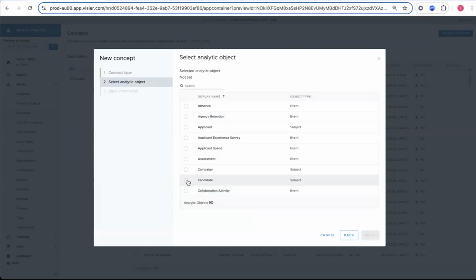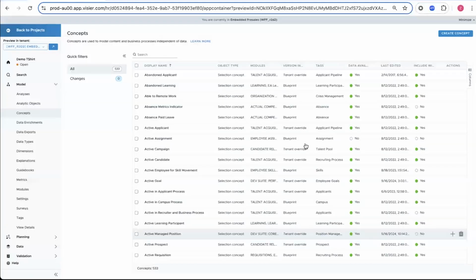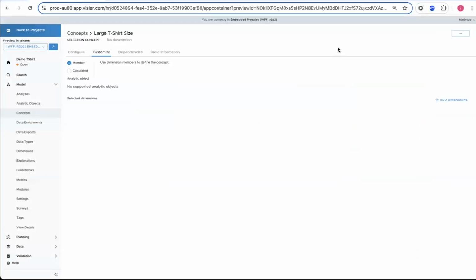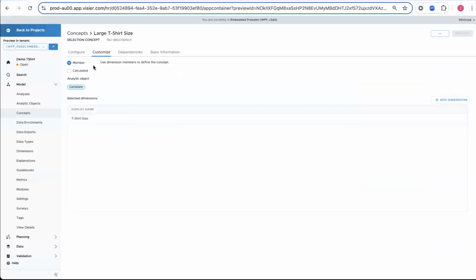I'm going to go ahead and create this selection concept on candidate. I'm going to say large t-shirt size. Let me fix my typo. There we go. And so I've created this concept, large t-shirt size. Now I need to select which dimension this is going to come off of. And so this could be generic across your customers. T-shirt size, but the data that gets loaded into this dimension might change.